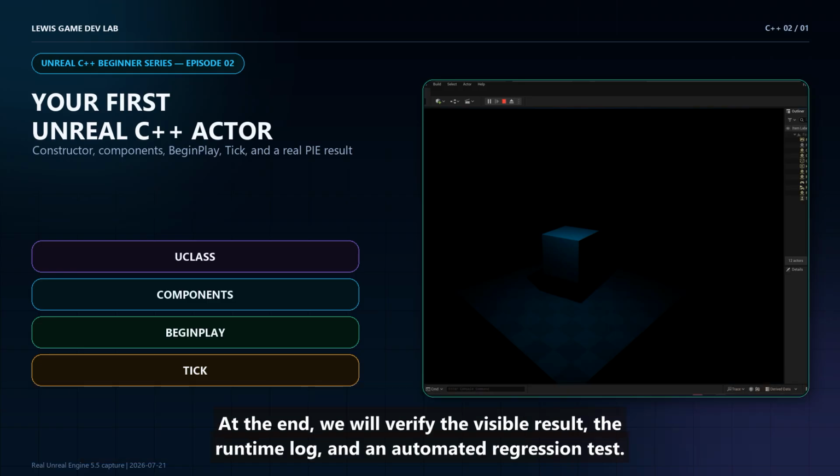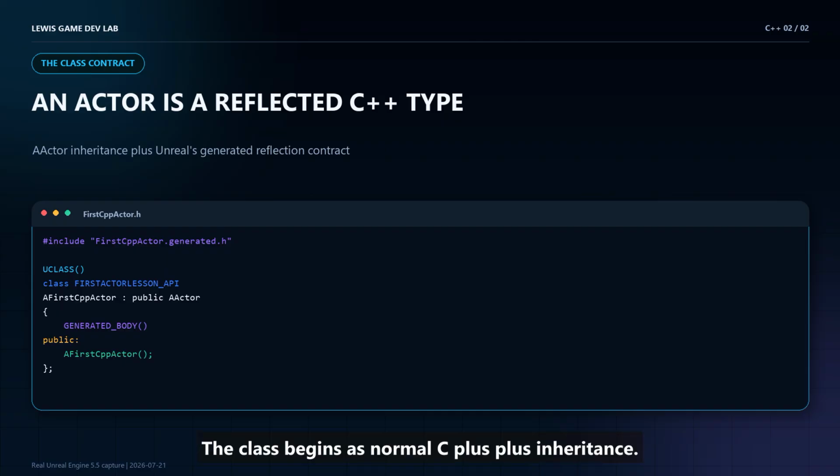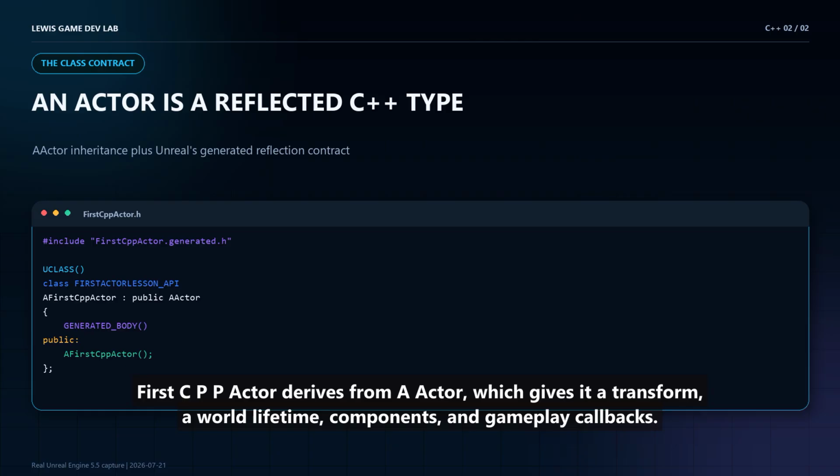At the end, we will verify the visible result, the runtime log, and an automated regression test. The class begins as normal C++ inheritance. First, CPP actor derives from AActor, which gives it a transform, a world lifetime, components, and gameplay callbacks.